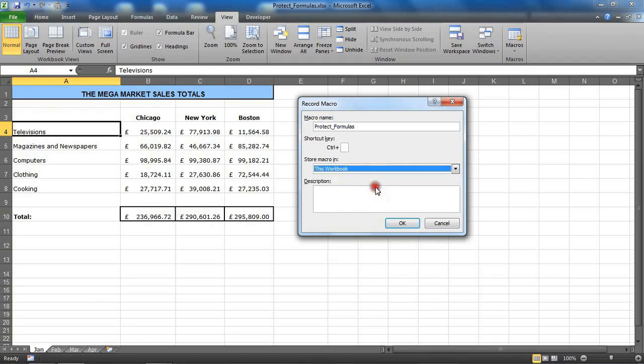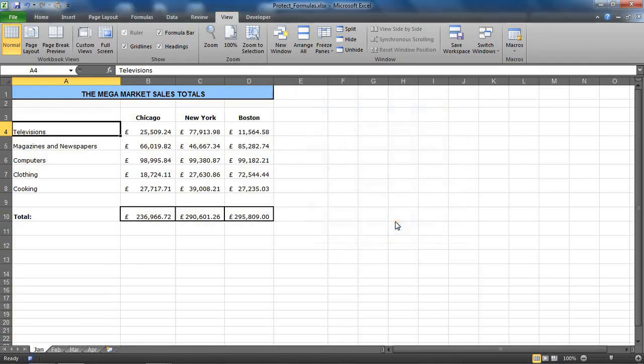For now I'm going for this workbook. I won't worry about a description, but actually, let's type one in. I'll just say that this macro protects cells containing formulas on the current sheet. There you go, that's what it does. And I'll click OK. So that's going to begin to record our macro. I can see in the bottom left hand corner of my screen that there's a blue square on the status bar. That's my stop button. We'll be pressing that when we want to finish recording.